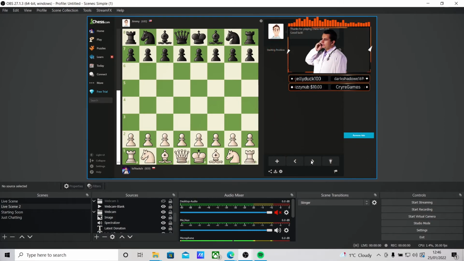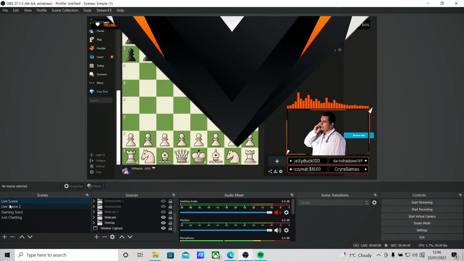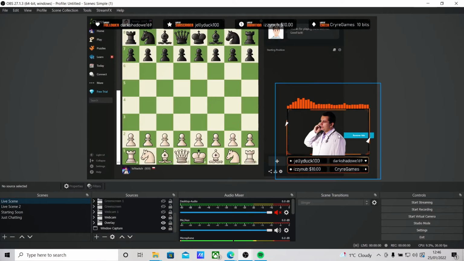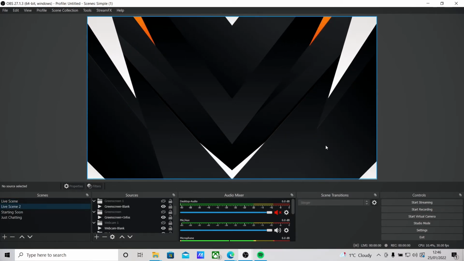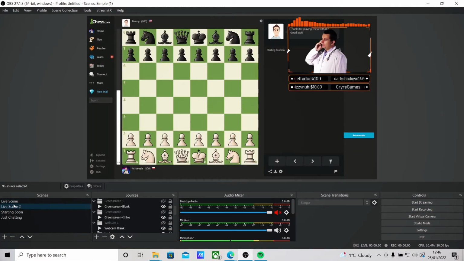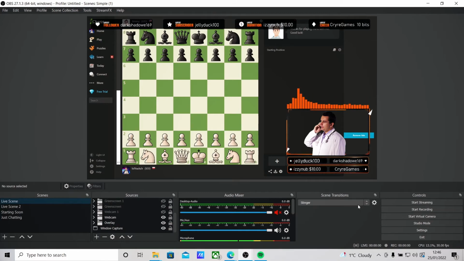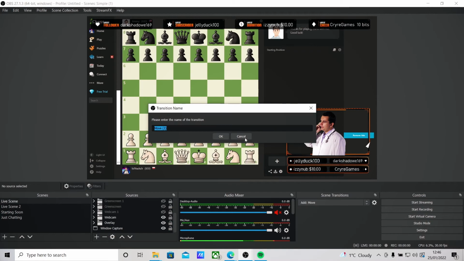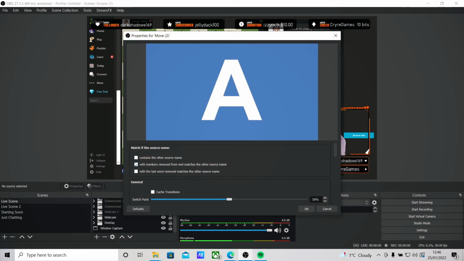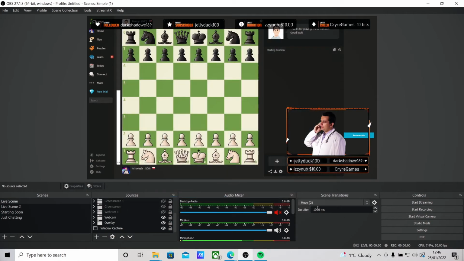And now this is helpful. If I had something down here that I wanted my viewers to see, this is when we'd use the move transition. Because in live scene number 1, this bottom right hand corner is completely covered up. In live scene number 2, we've got it a little bit open so people can see. Now let's add the move transition. So I'm going to go to scene transitions and go add move. Let's go to that. And we're going to go OK. And we're going to flick to live scene number 2.